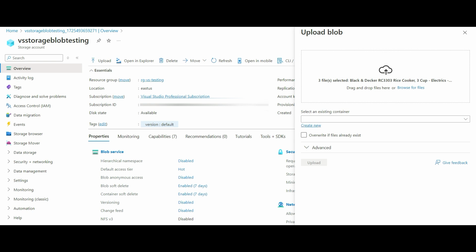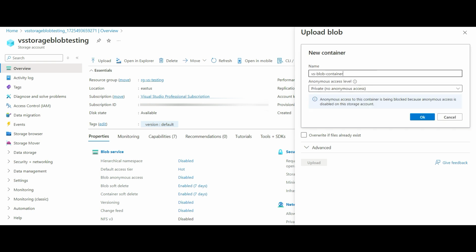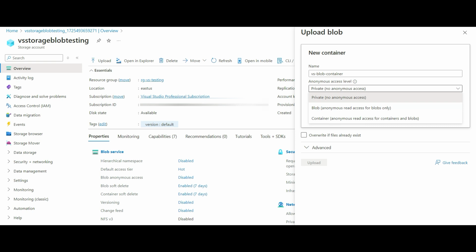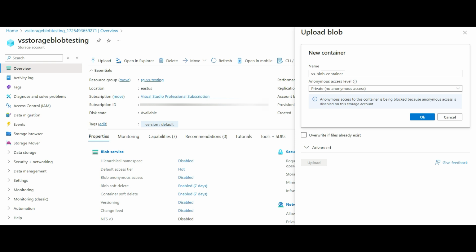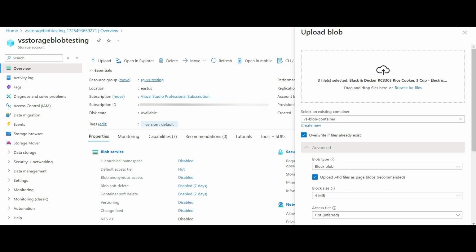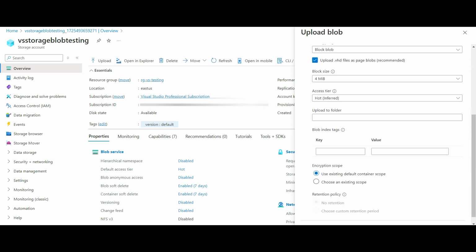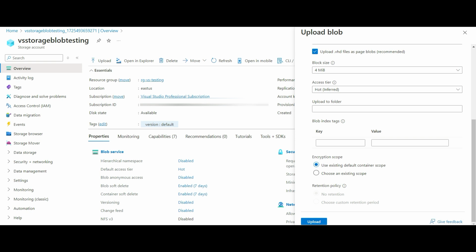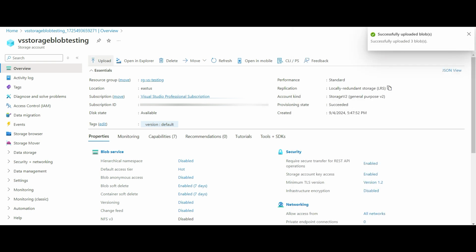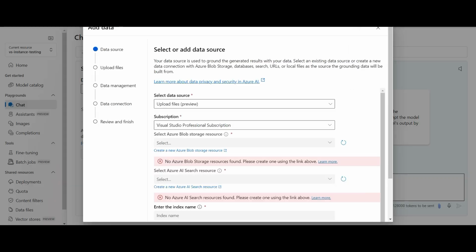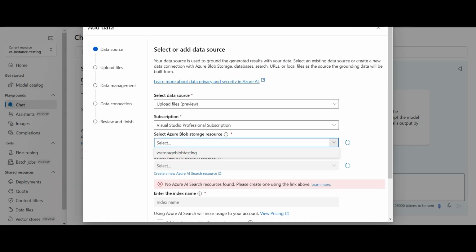We also create a new container. A container is like a folder in our blob storage, helping to organize files. We will only create one for now. Don't change the access level, especially if your data is sensitive. We can change the blob type and size, tier, folder to upload to, along with some index data for these files. Click Upload. Once this is finished, go back to the previous form and refresh the storage selection.